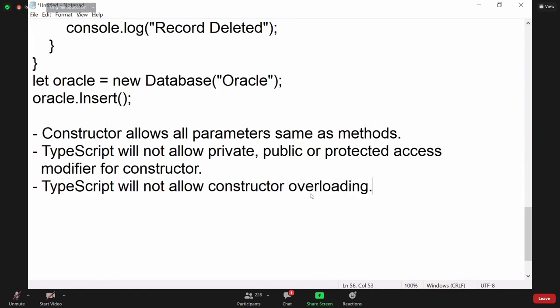TypeScript will not allow constructor overloading, which is allowed in other programming languages. Constructor overloading means there can be more than one constructor in a class, but here only one. That means by default there will be an implicit constructor. You can create only one constructor. So TypeScript will not allow constructor overloading.